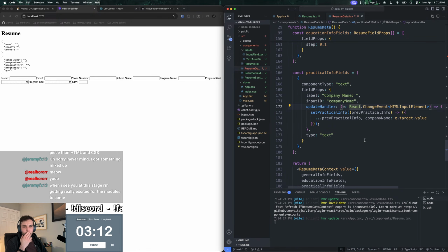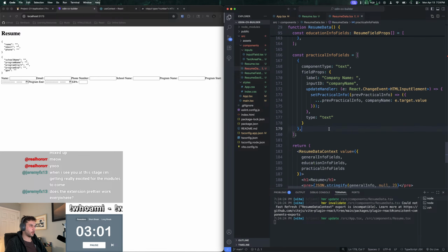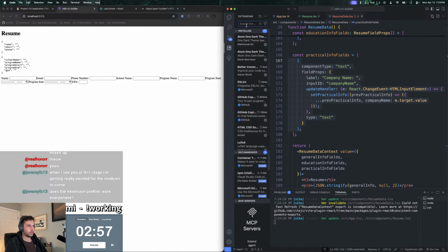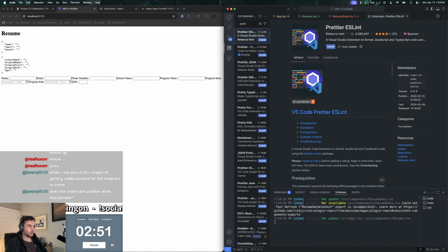This is a lot of just rinse and repeat stuff here. Does the extension Prettier work everywhere? I think so. However, there's some format stuff that it doesn't do. Wait, do I have it in here? I think I do. Maybe not, actually. Oh, Prettier ESLint. No, I'm not going to lie to you, I don't think I've actually configured it.